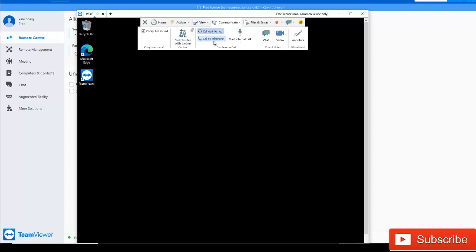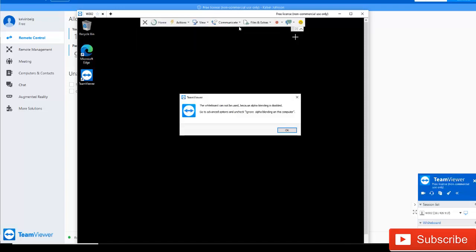So we can call the user by telephone. We can start a video call as well. I can decide to leave a note. It says the whiteboard cannot be used because alpha blending is disabled. Go to advanced option and uncheck ignore alpha blending on this computer.